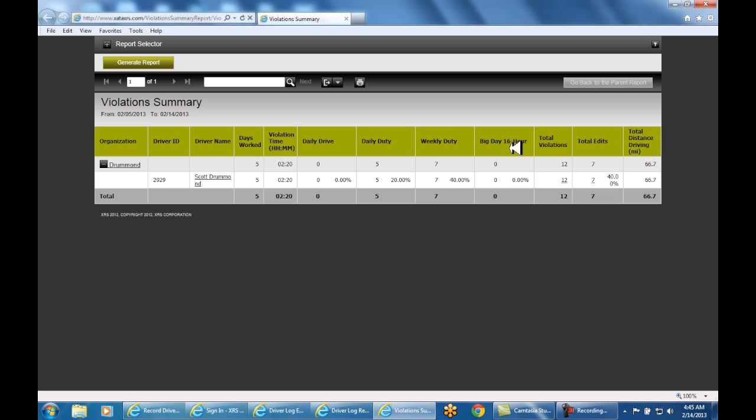16-hour big day, that would be like if we were on duty after the 16th hour, and that would invalidate our big day, would be an example of where that might increment there. The total number of violations that we had, the total number of edits that were made, and then we have our total driving distance as well.